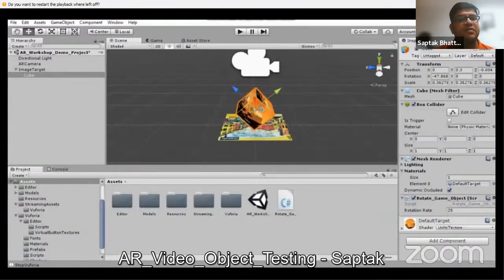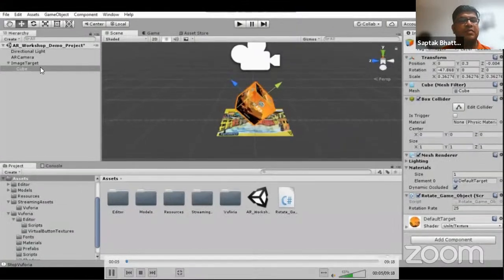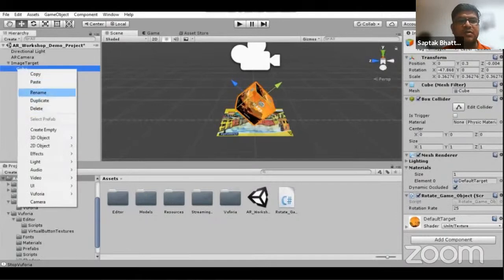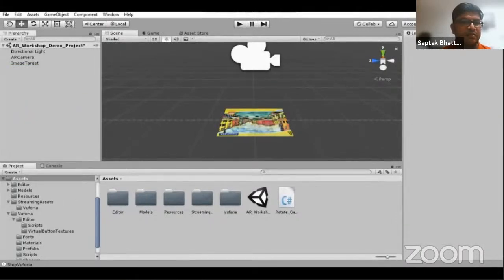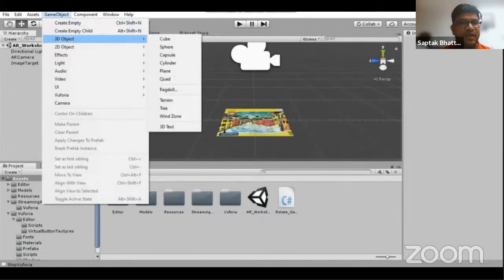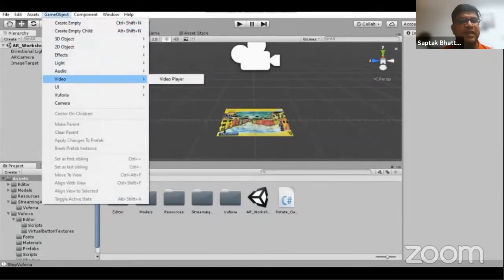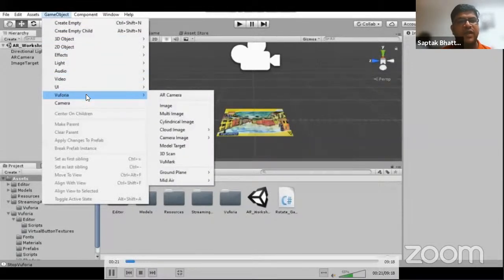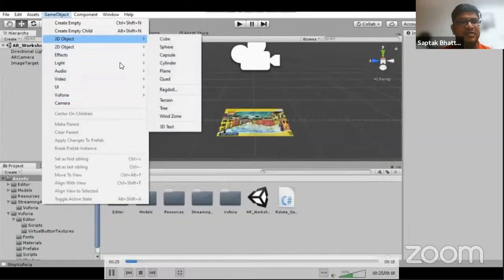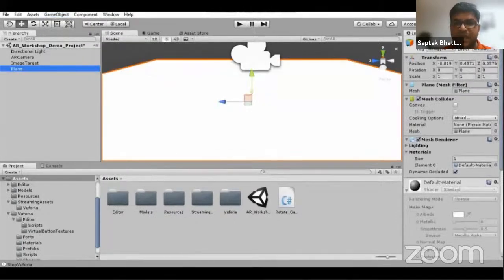So first, the cube is our game object. I will be deleting the cube because we will be placing the media as the game object. Now to place media, we will select the view area, and the image target is already there. Now in 3D Object, we will select Plane. To place media, we will select Plane.